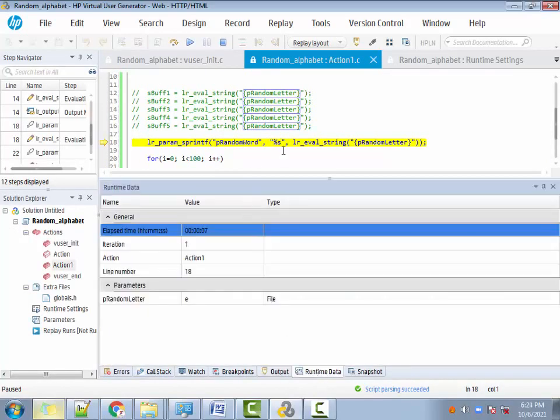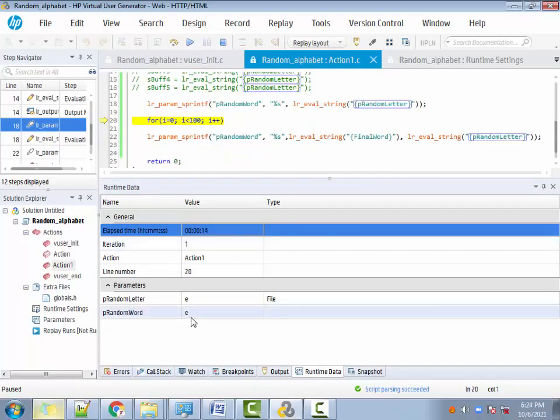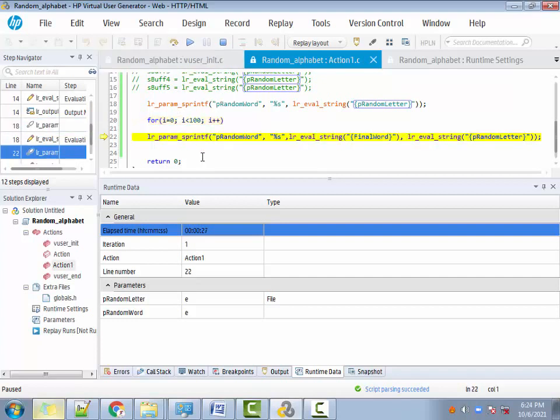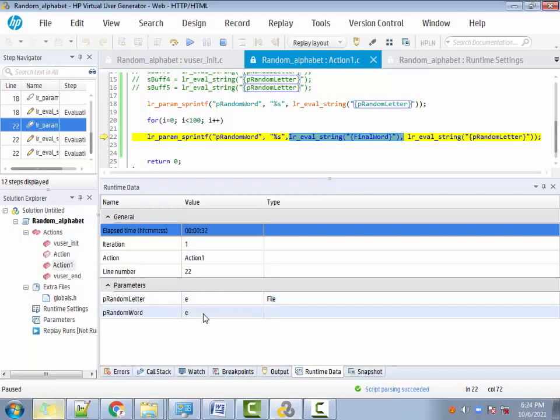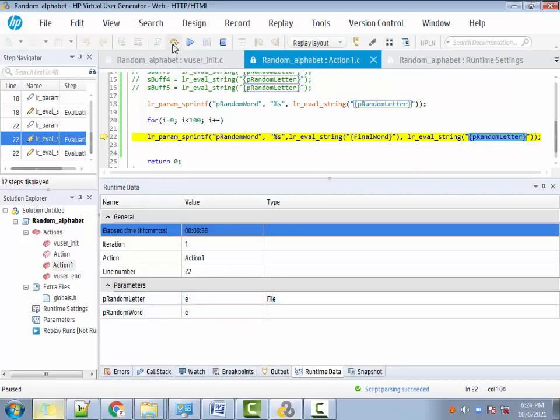Now what will happen? A random letter will be generated and then stored in an LR parameter called prandom word. You see, as soon as I executed it, whatever the prandom letter is, that E is stored in the LR parameter called prandom word. Now it is entering the for loop. In the very first iteration, you already have the value E. Now it will generate another random letter, and let's see what it will generate. Let me execute that.